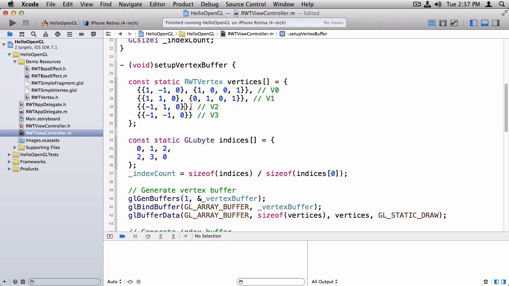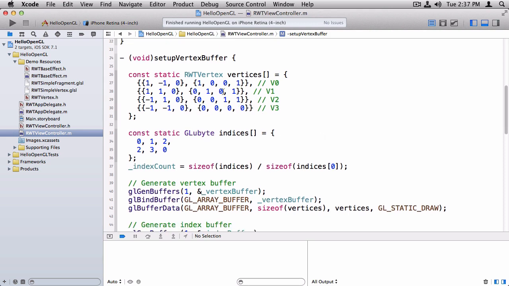Second one will be green. Third one will be blue. And the last one will be black. Okay, so we have this extra color information. Now we need to modify our shaders in order to take this extra color information as an attribute.